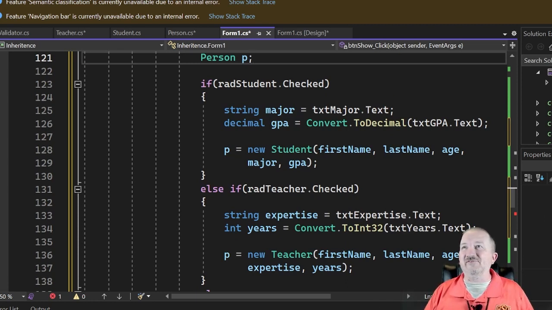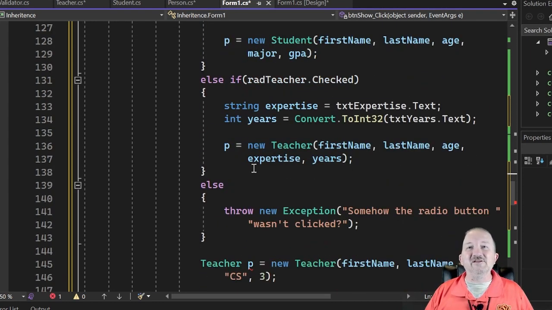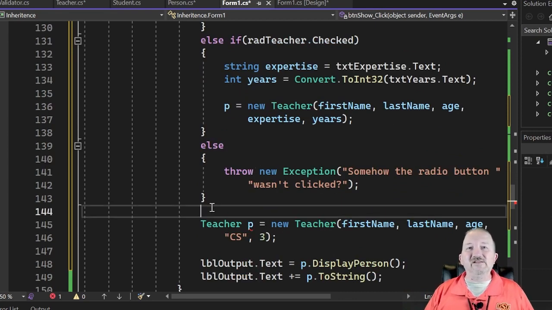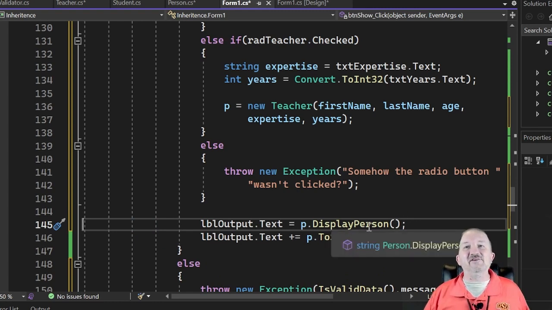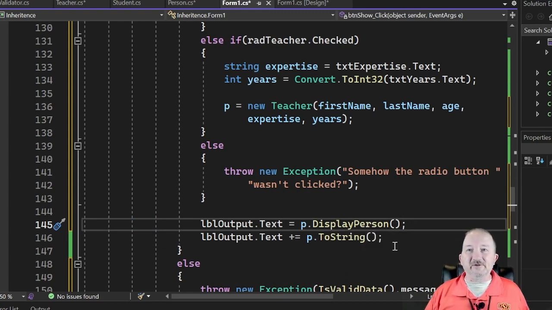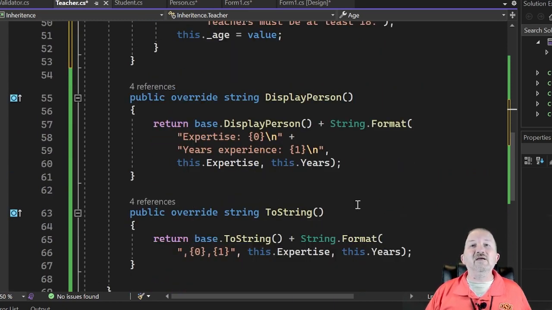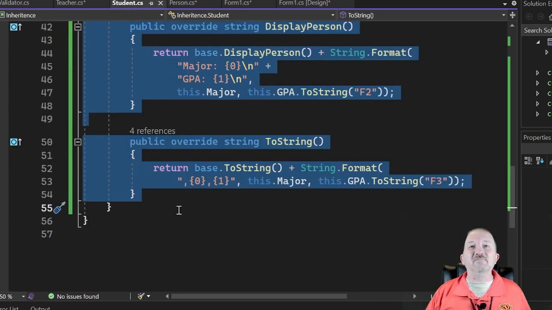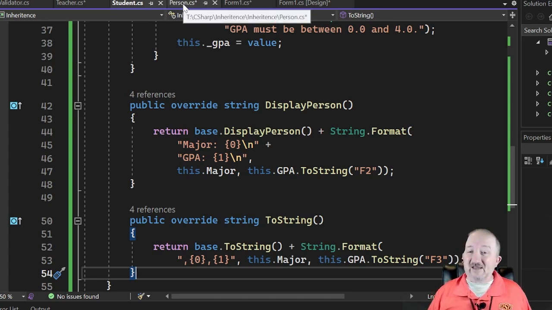Let me go ahead and clear off these things. I don't really care if things aren't working right. Everything seems to be working fine to me. So now we don't need this. But now we also have this p.displayPerson and the p.toString. So if we go back and we think about it, when we wrote the teacher and we wrote the student, we overrode displayPerson and we overrode toString to make sure that the names would be the same.